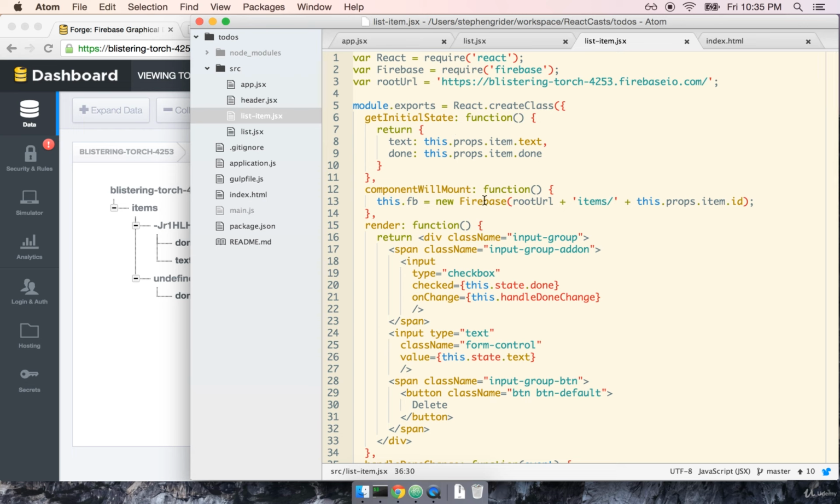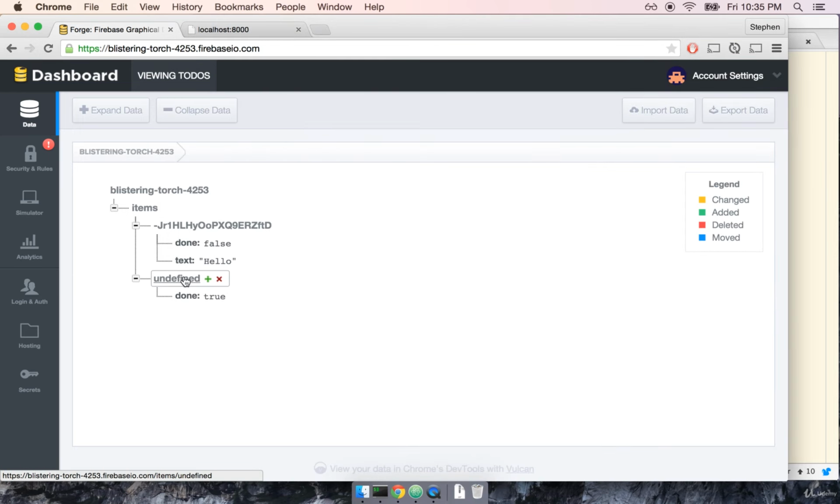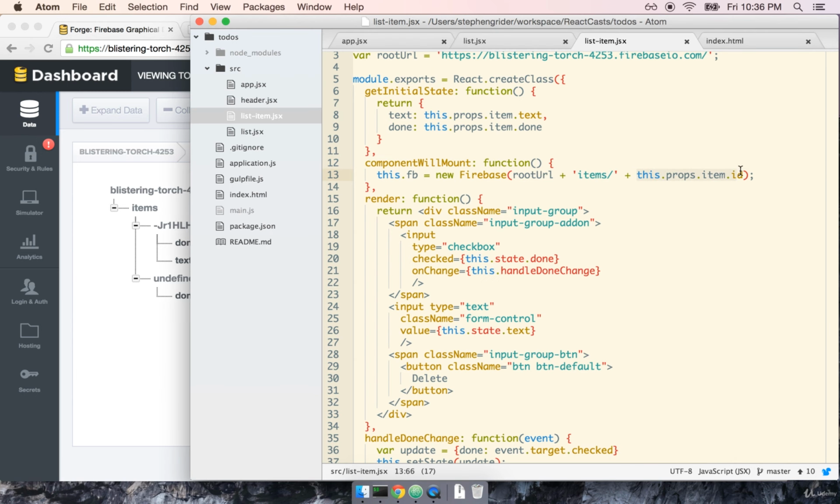So let's think through our code path again of how the Firebase reference is created, and then we save data. So in componentWillMount, we create a new Firebase reference, and it has our root URL /items/ this to-do's ID. So if you look over here, you'll notice that this ID that we create, that just magically appeared here, is undefined. If we messed up this ID right here, our data would show up in Firebase with a key of undefined. And in this case, that's actually exactly what happened.